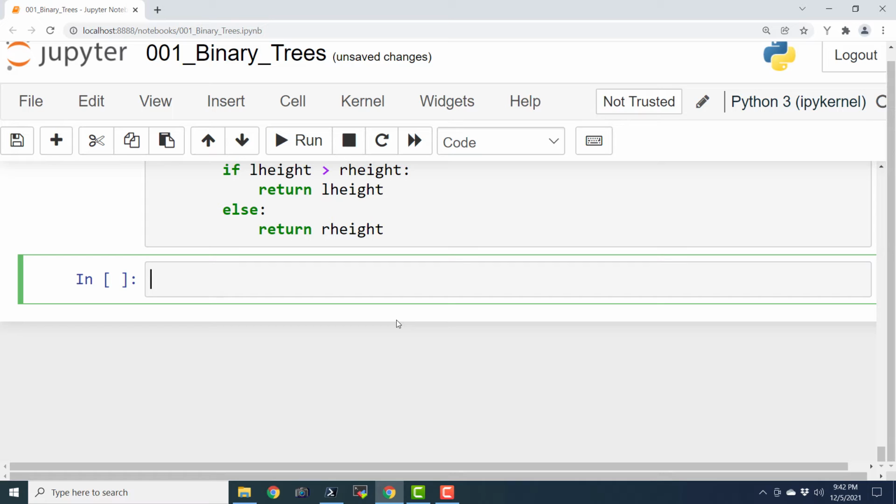Now let us write a couple more helper functions. The first one is print current level, or print given level. We can name it the way we want. So I'm going to say print current level. It is going to print the given level number. So def printCurrentLevel. I'm even trying to follow the naming convention in Python, so whenever we have multiple words connected, the initial of the next word is going to be capital, then root, comma, level.